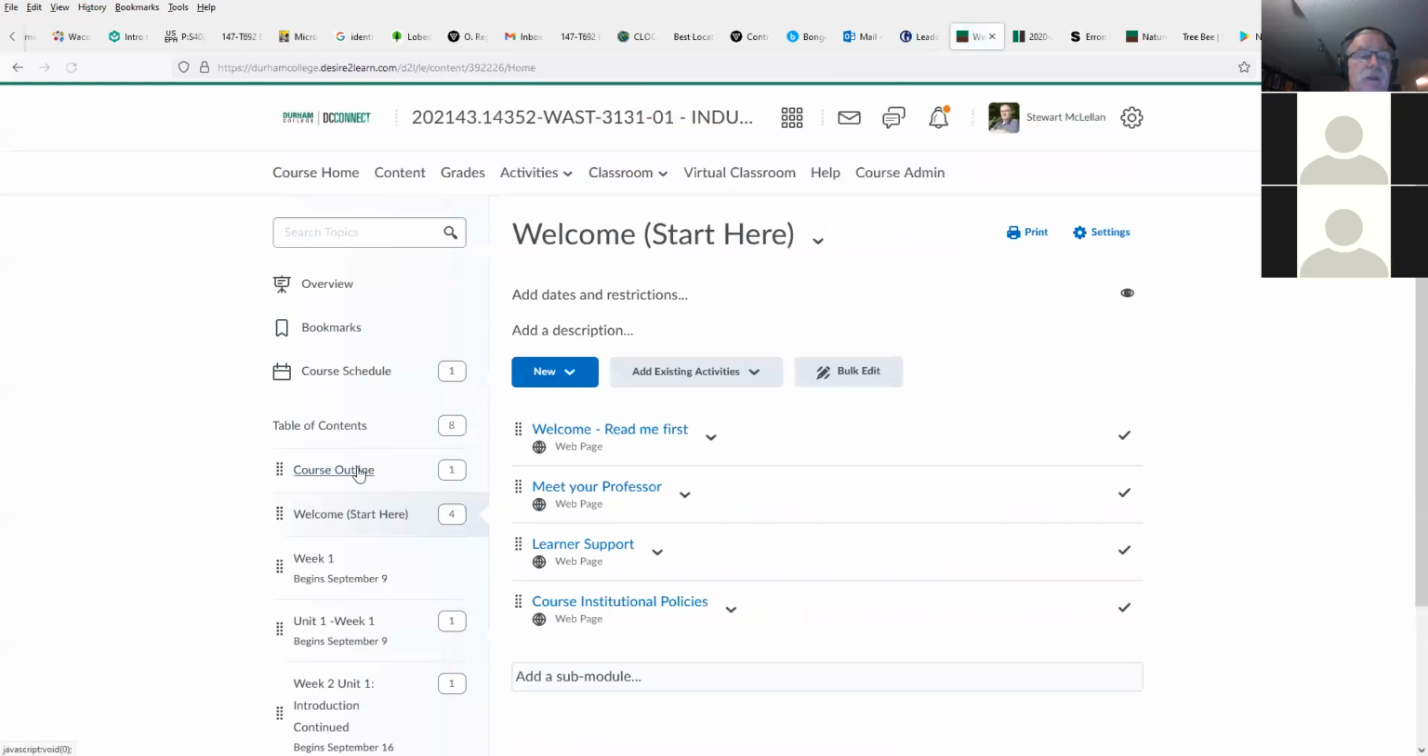I believe that's everything that is in the welcome page. What I will say before we move on to the course outline is that the best way to contact me is either directly through DC Connect or by sending me an email. I am teaching this semester at Durham College as a partial load professor. Essentially what that means is I'm between a contract professor and a full-time professor.